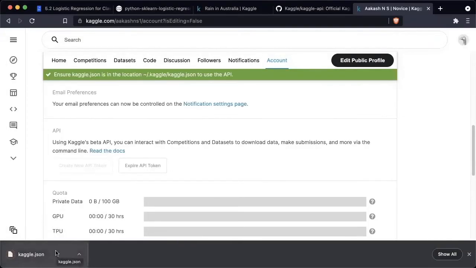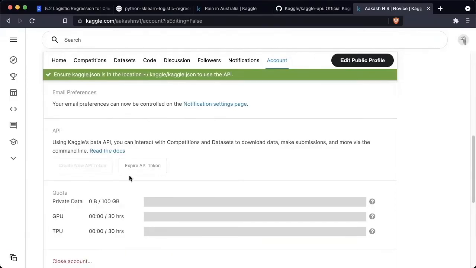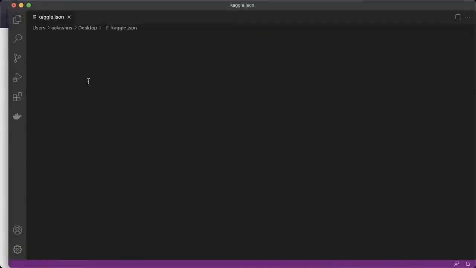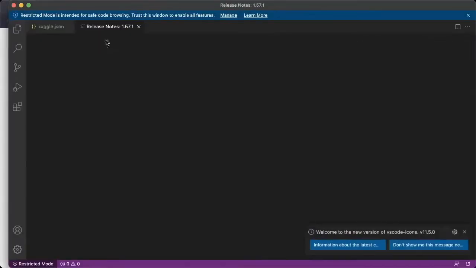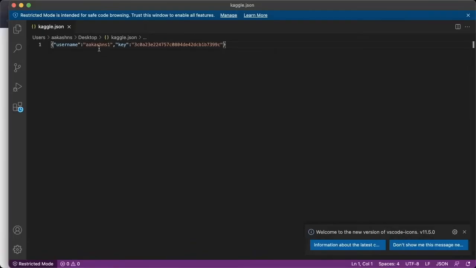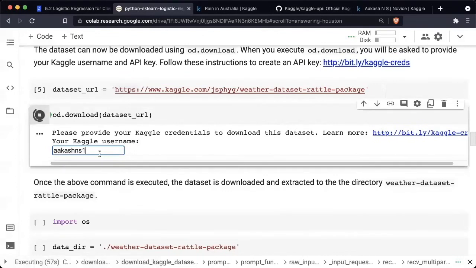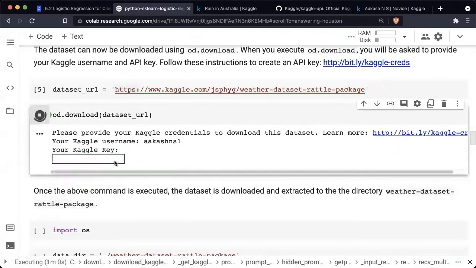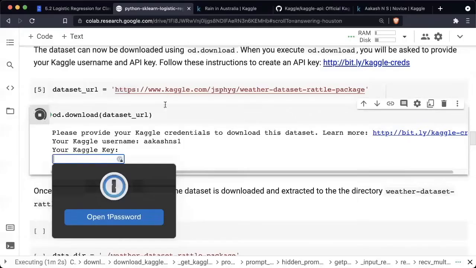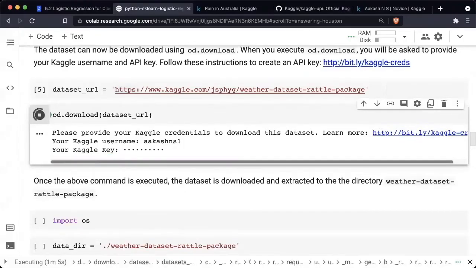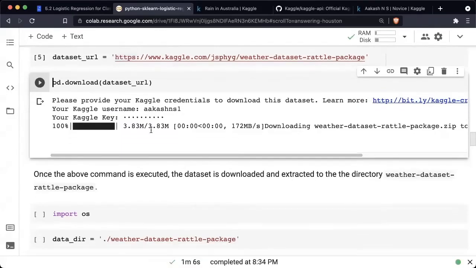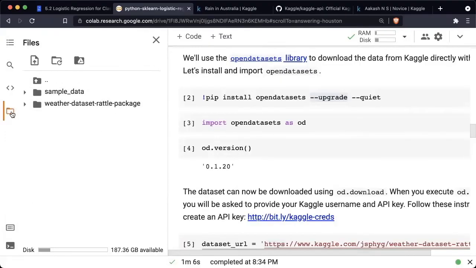Now this file kaggle.json contains the information that you need. So if you open up kaggle.json, as we've opened it up here, you can take the username. So let me take the username. I am going to put it here. And then you will need to provide your Kaggle key. So I'm going to take my Kaggle key, put it in here as well, and hit enter. And now I am authenticated and this dataset has been downloaded. Okay, you can verify that this dataset is downloaded by opening up the files tab and checking here that you have the name of the dataset here.